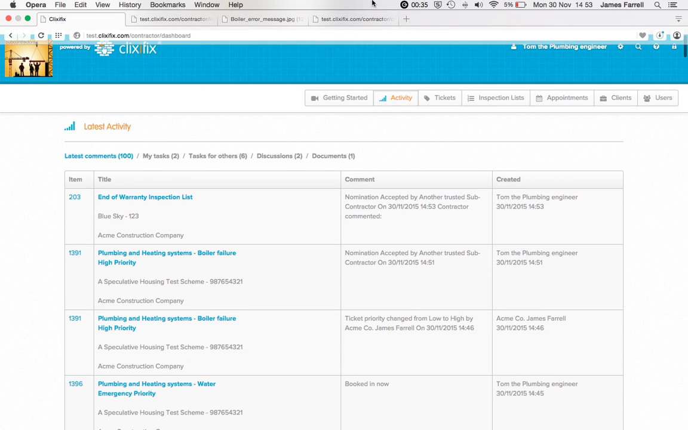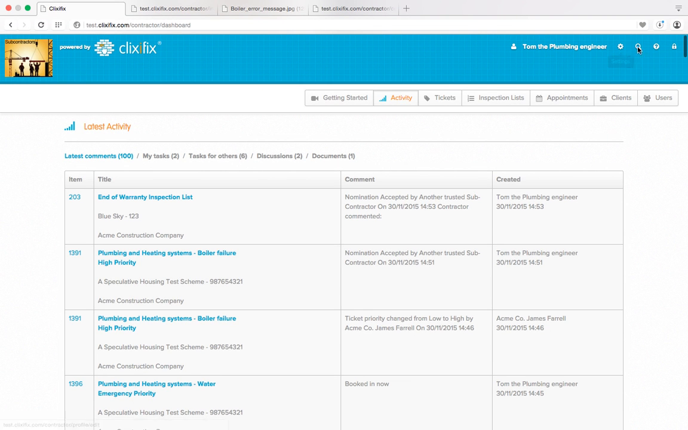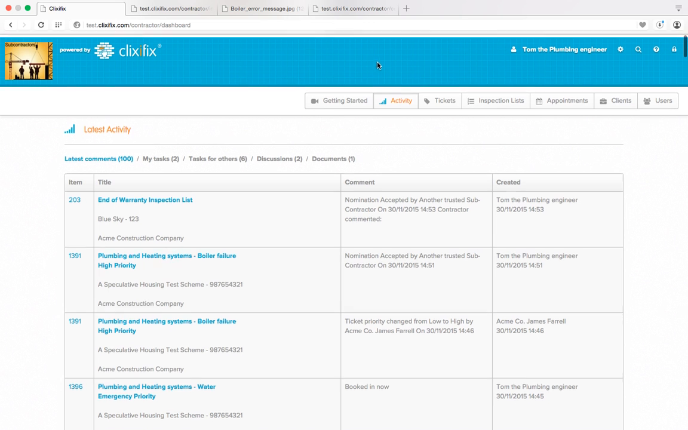So that's essentially the tickets and inspection list, and in the next webcast we're going to cover a couple of the features here in relation to the settings for Tom, the plumbing engineer, and how we can invite other members of the team to use our clixifix account.